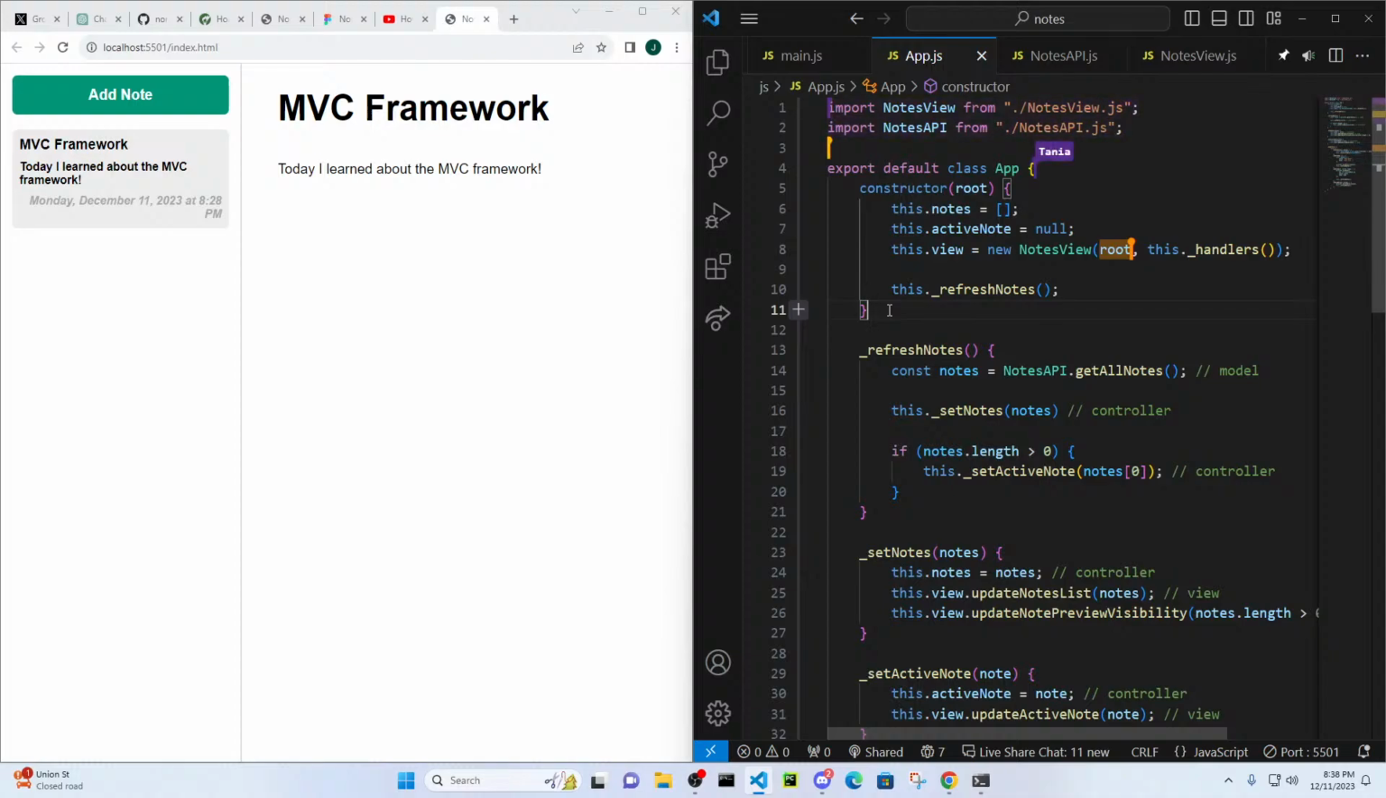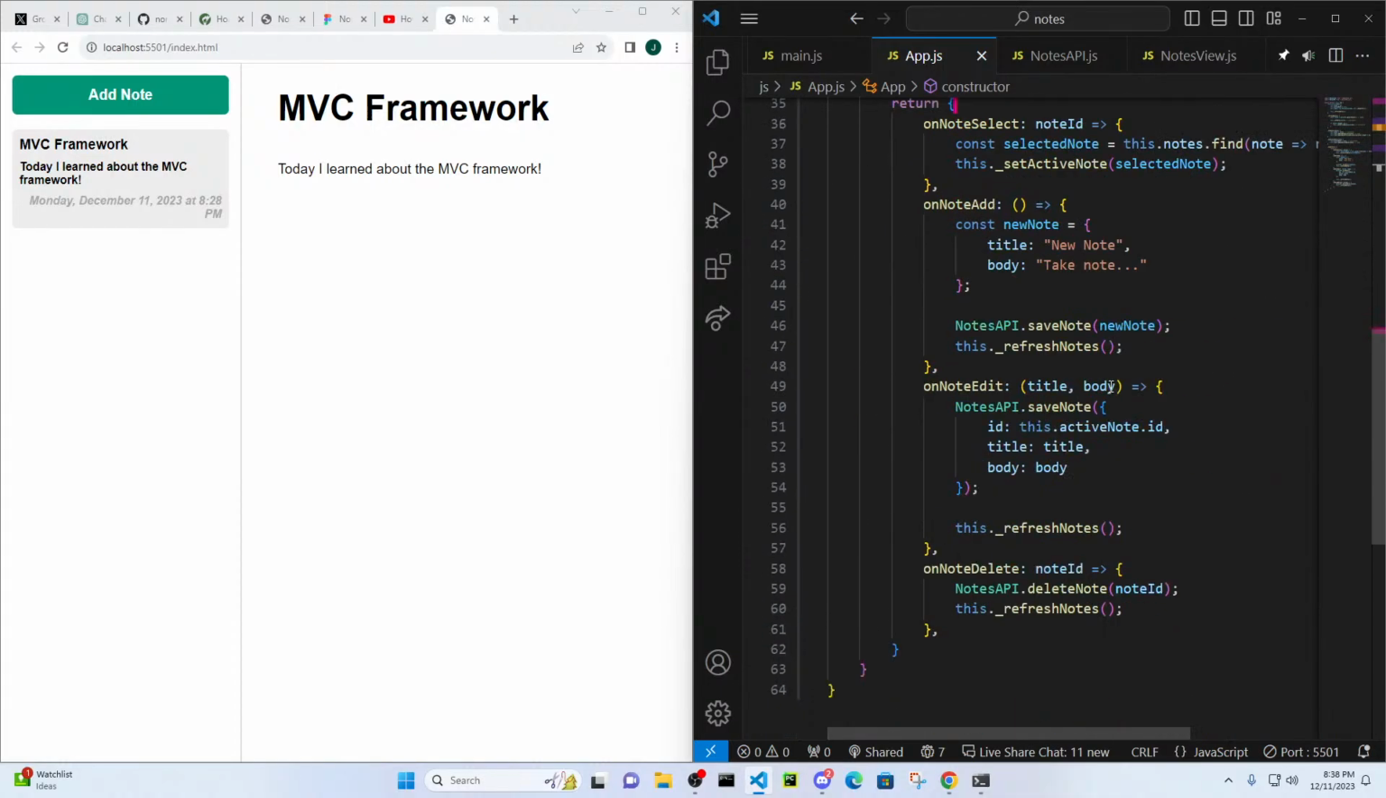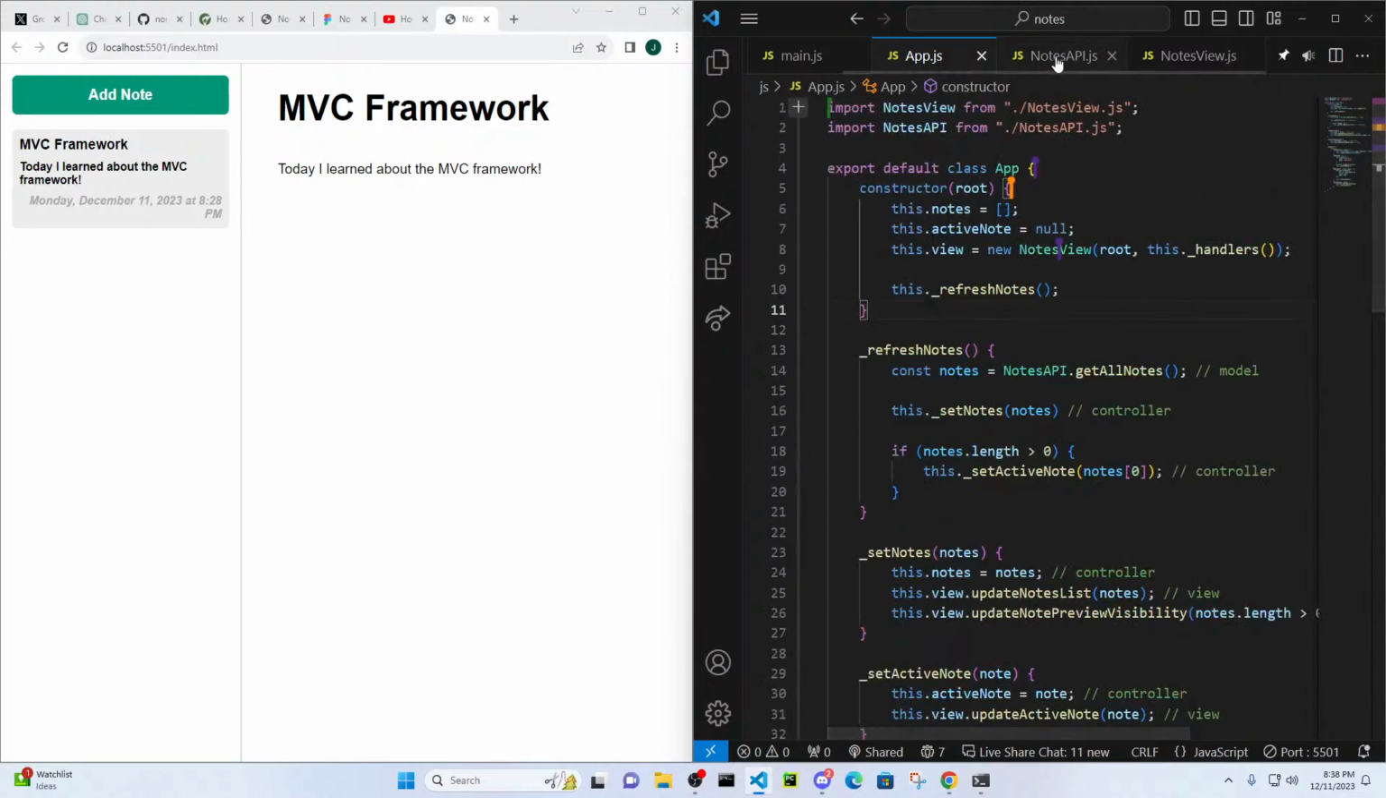What are we doing with root? Because I see a couple people exploring this app class. What are we doing with root when we first pass it into the constructor? That's good. I see a lot of people clicking all over the place. That's what I like to see.